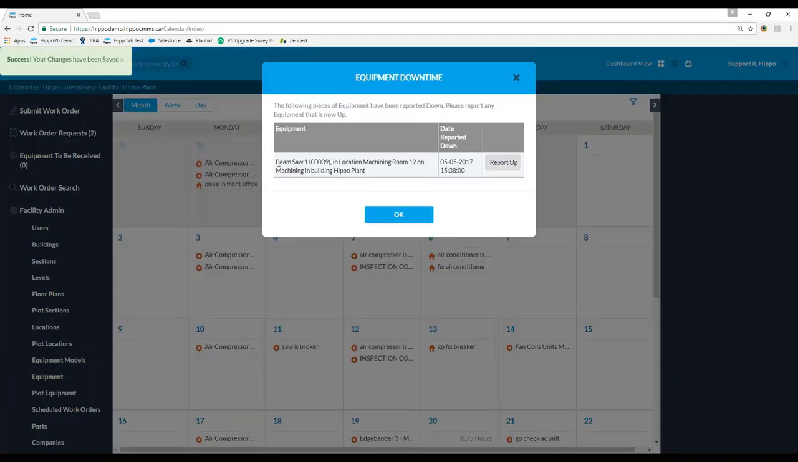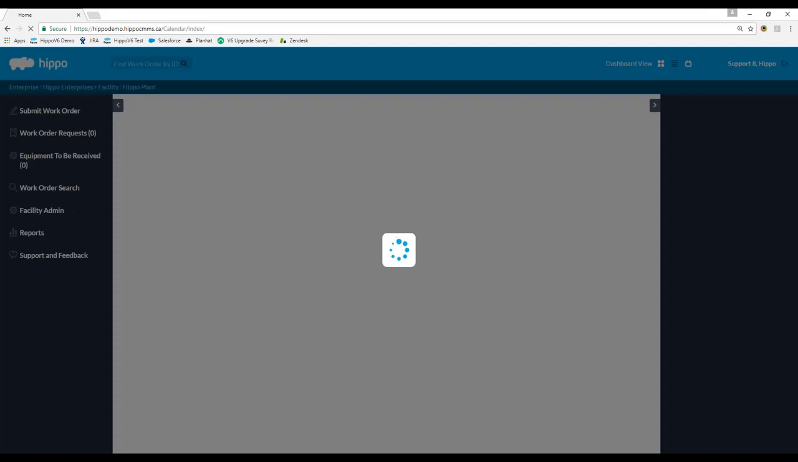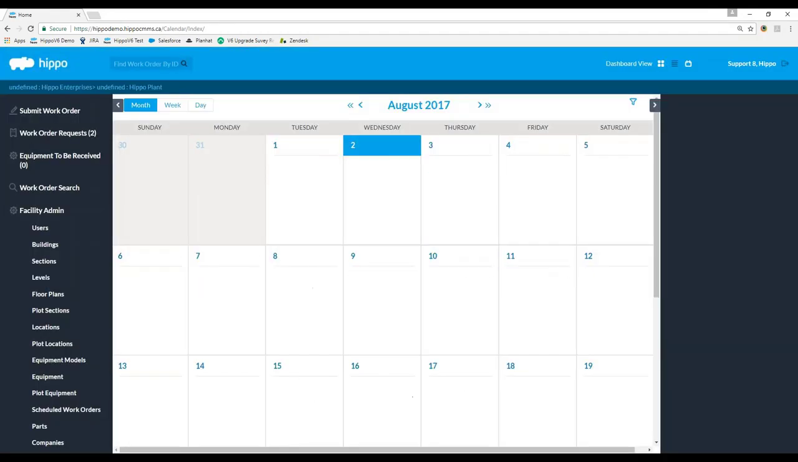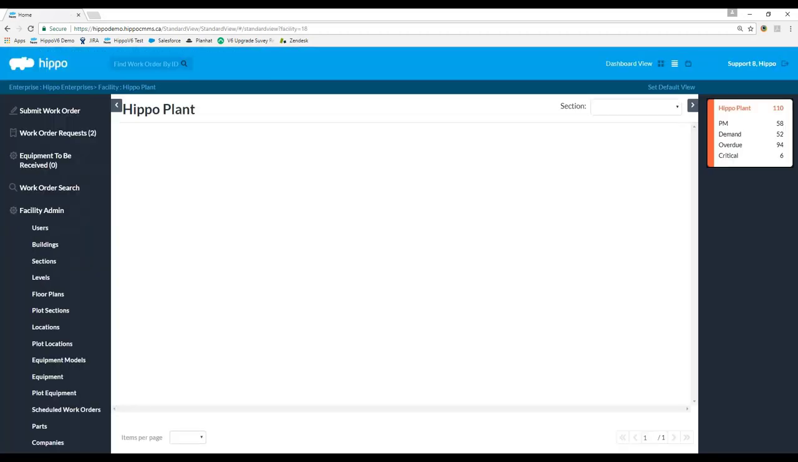now, it looks like this beam saw was reported down. This is another feature within Hippo. You can have your pieces of equipment reported down by a user if they failed. I'm going to report this up because I just completed a work order. And I'll switch back to standard dashboard.